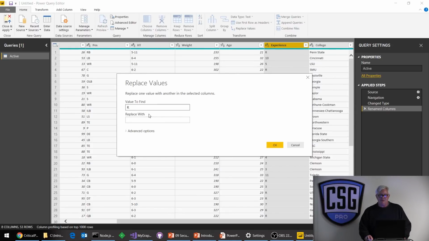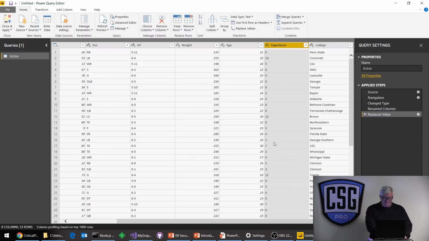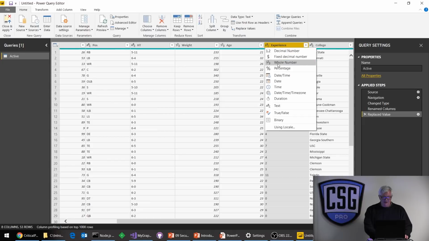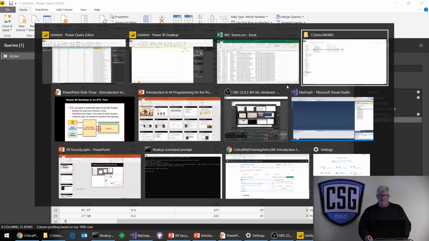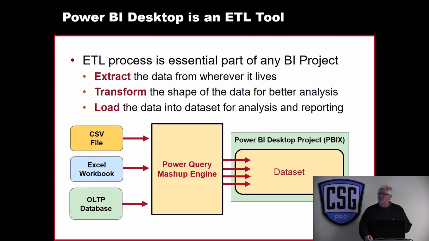So the tool is going to let me do something such as a replace value, find everything that is an R, and replace it with a 0. And now I can go through here and convert that to a whole number, and now I've done my conversion inside there. Okay, now let's go back to the slides for a second.